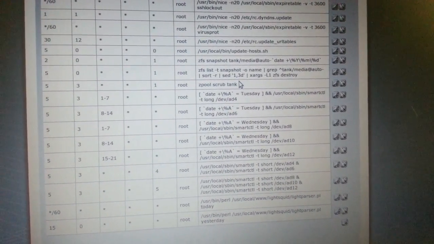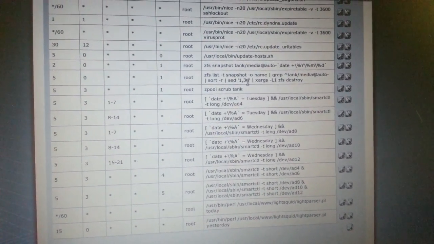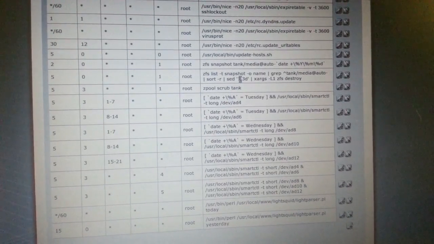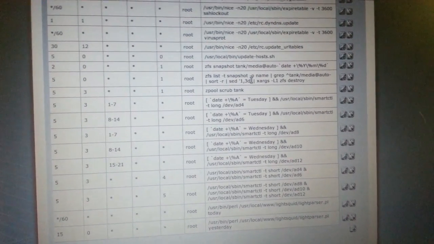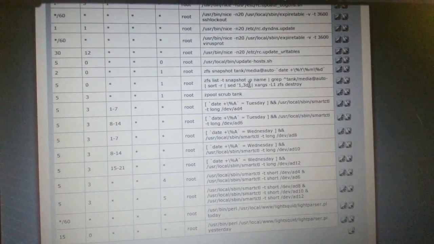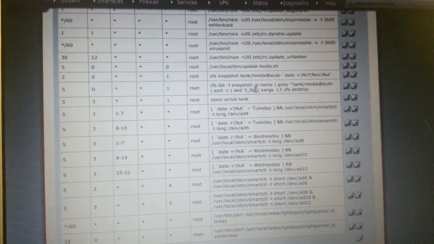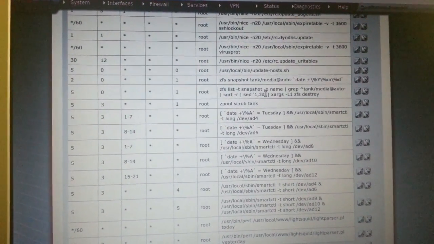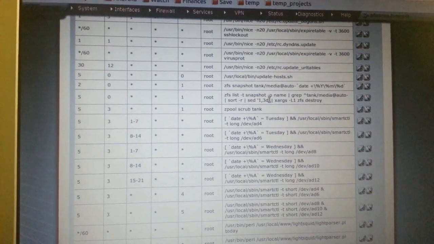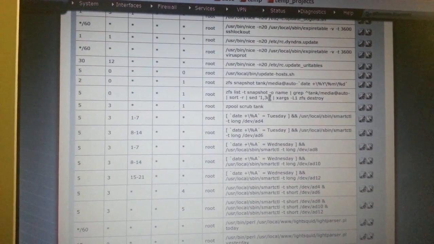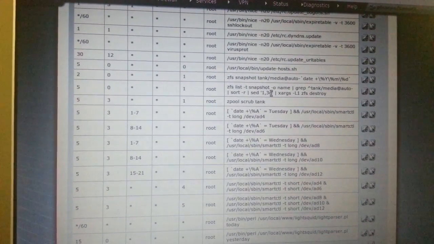1,3d. So what that does is it deletes the first to the third. So it deletes the first to the third of that list. So you could have a list of 100 of them. It'll delete the first 3. So now you only have a list of number 4 through 100. So you'll have a list of 97 total entries, right?